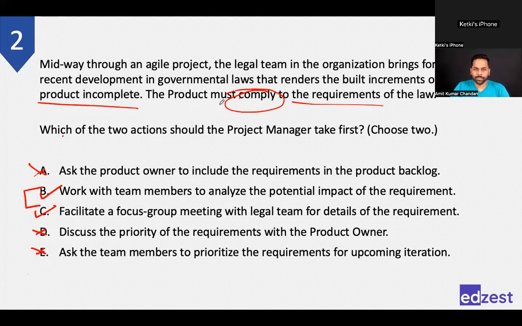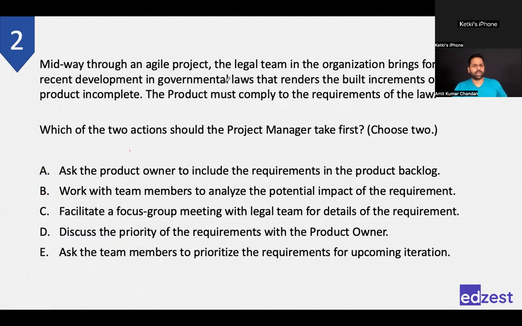So the first step should be to have a meeting with the legal team, right? Yes, absolutely. We need to first understand what that is. Whoever has come up with a new requirement, whether it is a legal team, finance team, or anybody, we have to first understand what they are talking about. And then only we can do anything about it.